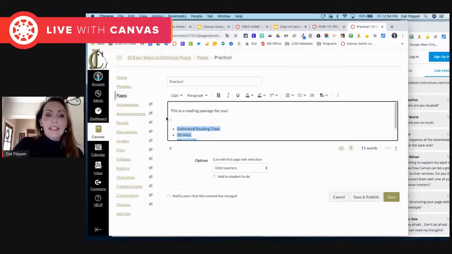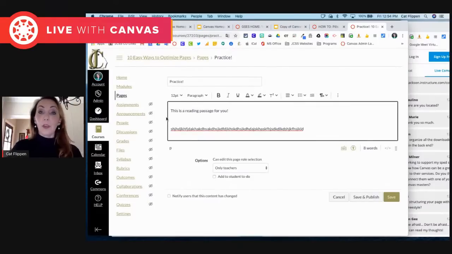All right, so I'm over here. I've pasted in this passage for my kids to read. I'm like, you know what? I'm going to use the pill code. I want them to be able to see kind of how long this passage will be.